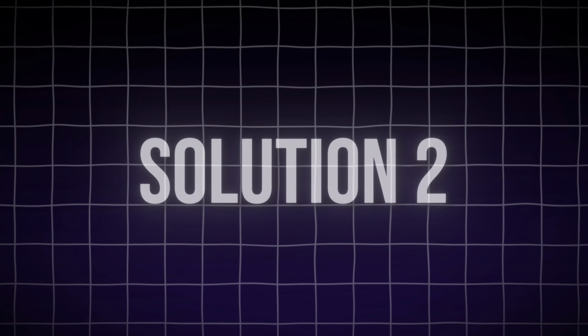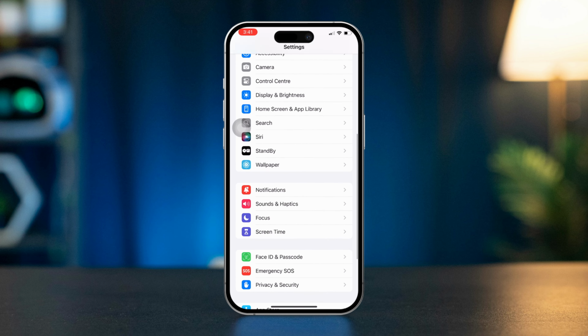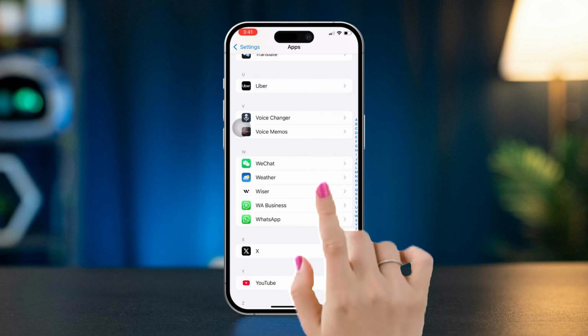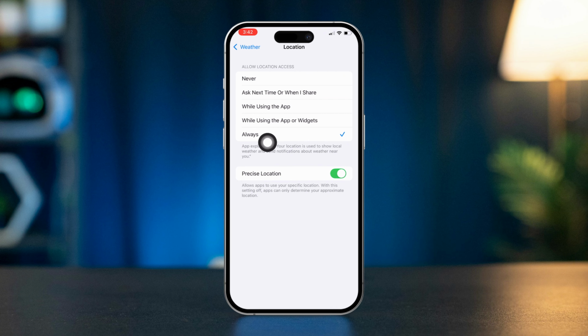Solution 2. Set default location. Open Settings. Scroll down. Tap Apps. Find the Weather app. Tap Location, select Always. Also enable Precise Location.